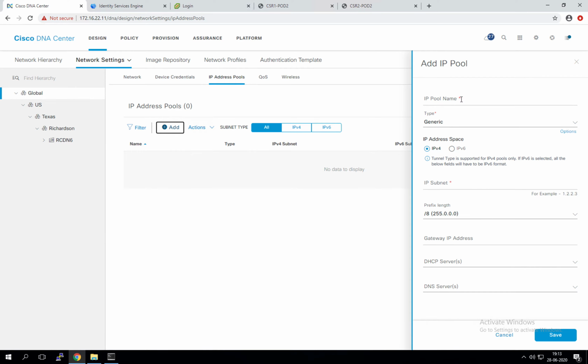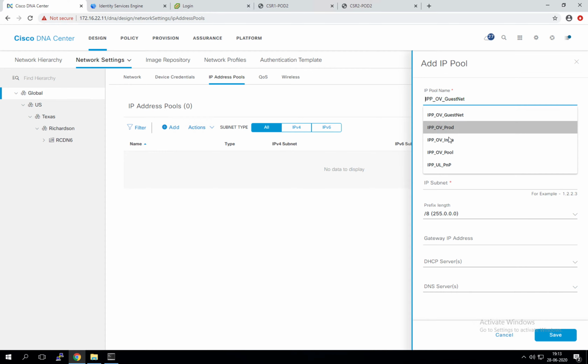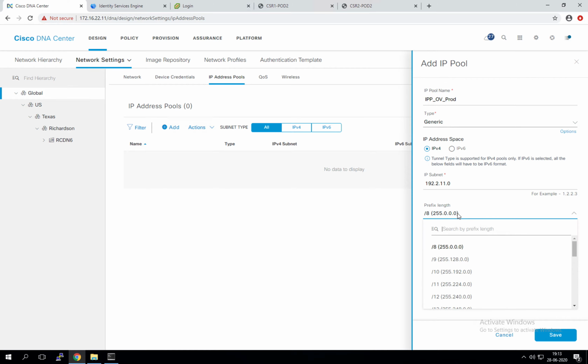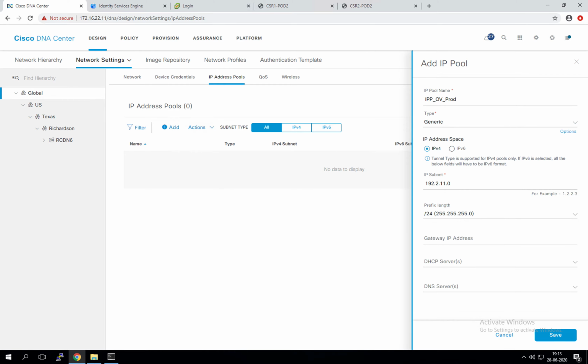So we go on adding pools, right? In our case, I think I saved it here, so let me just paste those. I think we have a pool for the production environment, right? So I'm going to put that. The type is going to be generic. The subnet, I believe it's 192.2.11.0, so I'm going to use this subnet. The prefix length, for all of them I'm going to keep it simple, so straightforward /24. You don't have to do that. You can keep whichever you want.